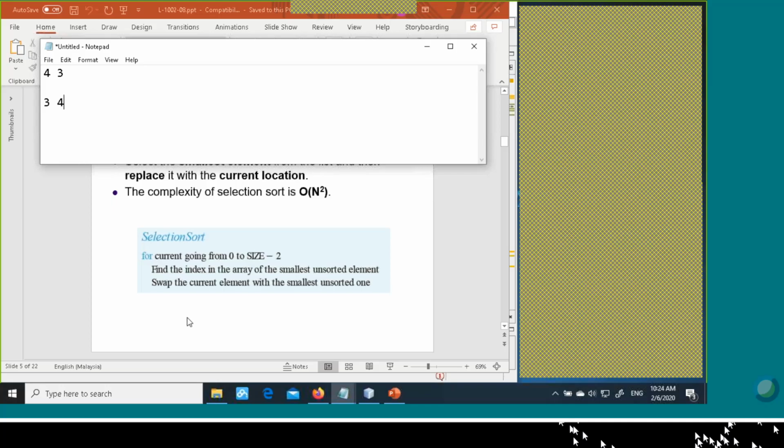That's why the algorithm has the current going from 0 to size minus 2. If your size is 2, then 2 minus 2 means 0 to 0, which means one step only, one time only. With two numbers you can't see a big difference. Let me put more numbers.